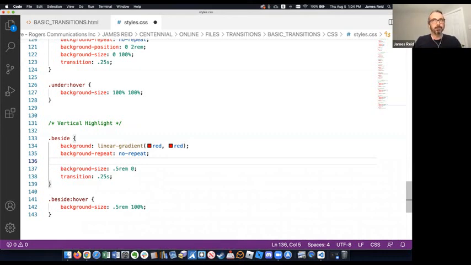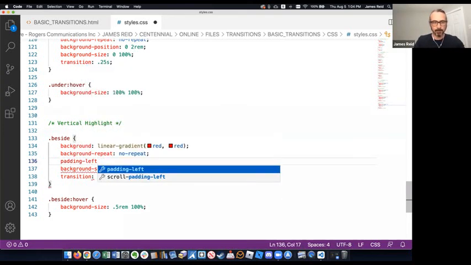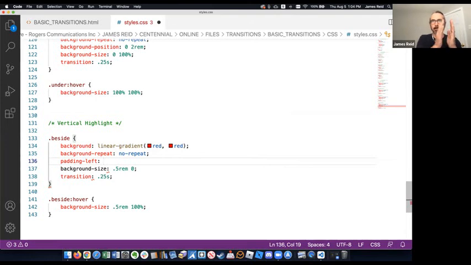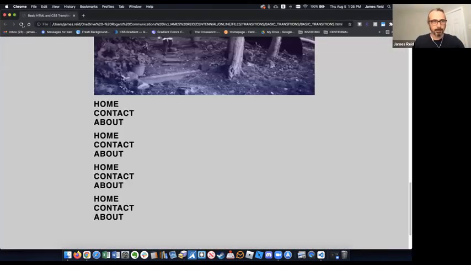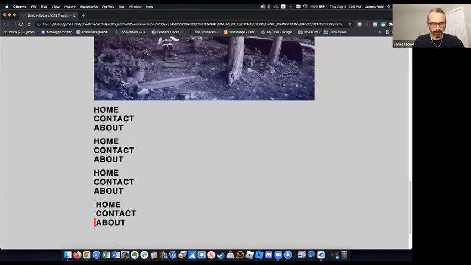I think what I need to do is move the text away from the edge of the background. So in that case, I want to use padding, and I want to use padding left specifically, because I want to push the text off of the left-hand border to allow room for that color bar to appear. I'm just going to experiment with numbers. I'm going to do 0.5 rem, see if that works. That looks okay. Maybe a little close.